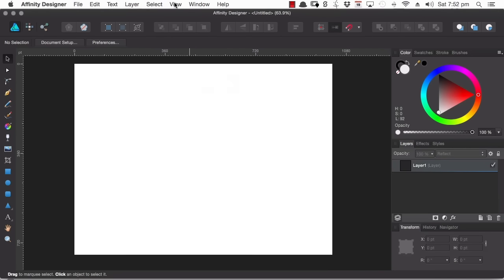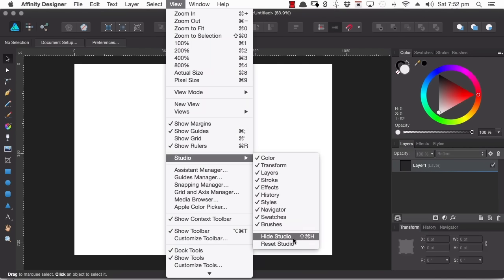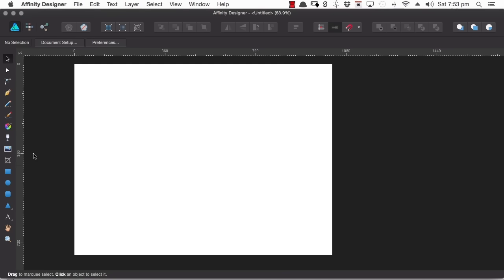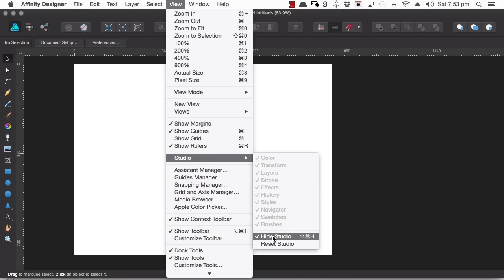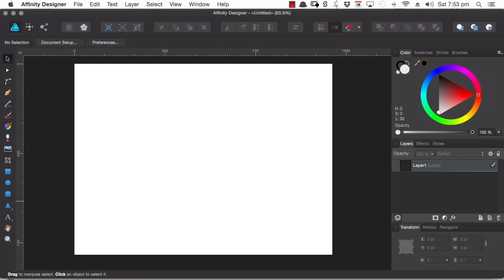And you also have the option to hide the Studio altogether. So that is how you work with the Studio panels in Affinity Designer, perhaps a little bit different to what you might be used to, but all very accessible once you do know how to use it.